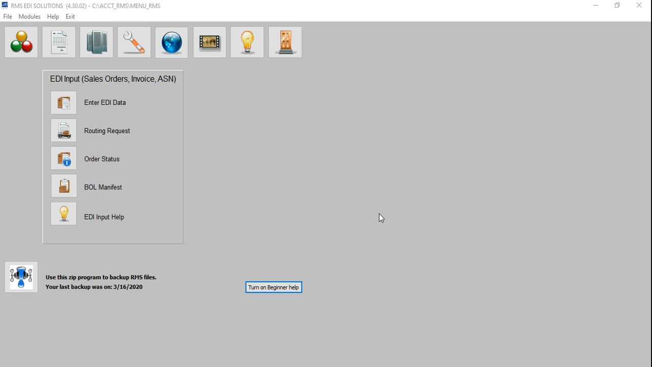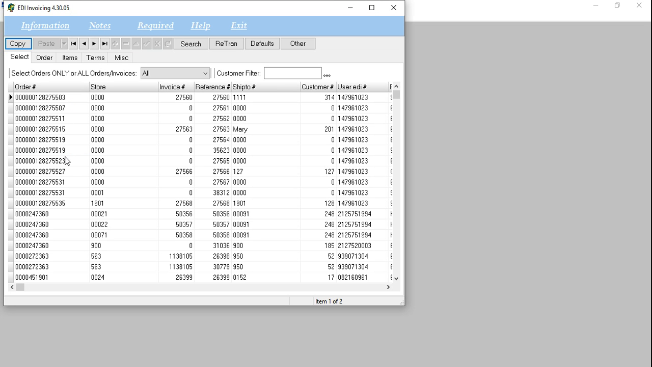For the input of data into RMS for an ASN and invoice, from the main menu, click on Enter EDI Data. This brings up a list of all orders and invoices. You can sort it and only view the orders. You can also put in a customer filter.